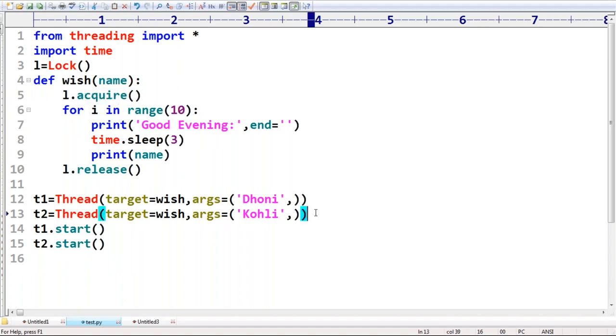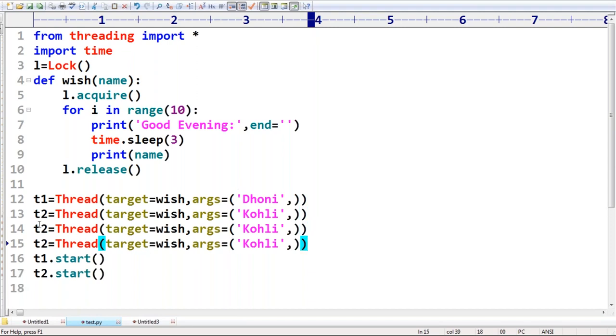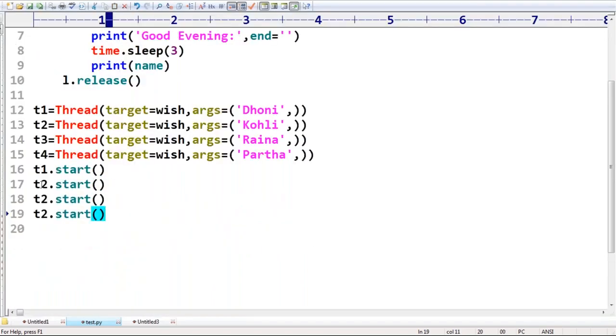Suppose assume that which thread is going to get the chance, we can't give the guarantee. Suppose assume that there are T3 and T4. Can you please tell any other names after Dhoni and Kohli? Raina, next Parda. Okay, Ambati Rayudu. Like T1, T2, T3, T4. Like this I'm taking. Now, just observe that. Let it complete.